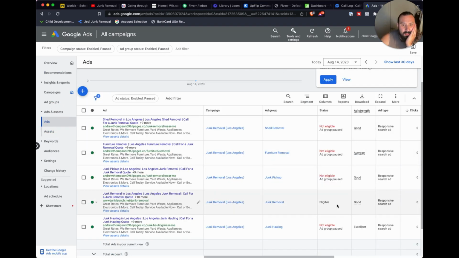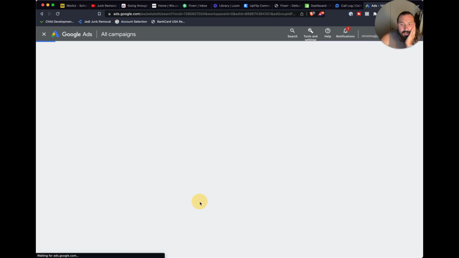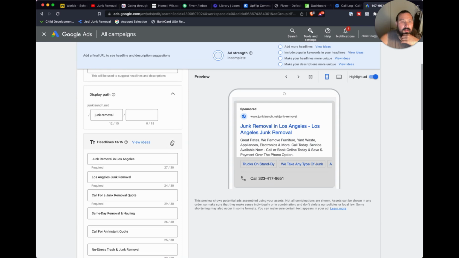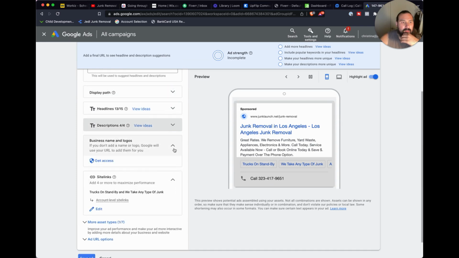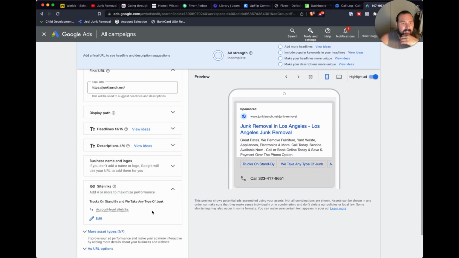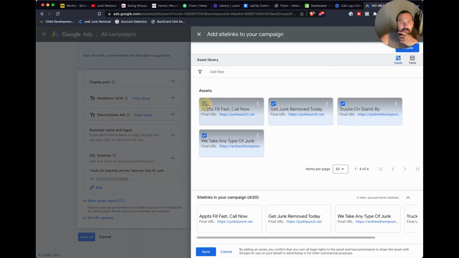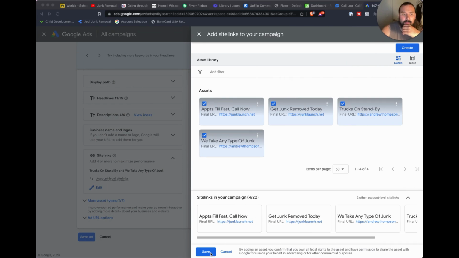We're going to go into the current ad running right here. Let's edit this ad. Let's go to site links, edit, and let's attach all of these site links. It will rotate and just choose the best one, and then we will hit save. And what's really cool, guys, like I said, you can make a landing page for each of these. Some of these people might click on trucks on standby, and then maybe it goes to a different page that shows some of your trucks. But the thing is, they're still looking for junk removal.